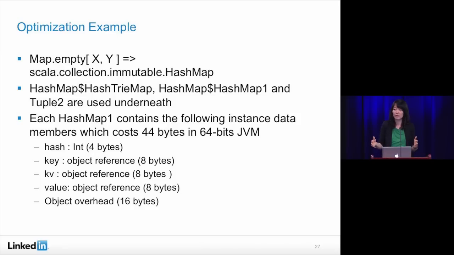As you can see, the actual data only exists in the leaf layer. All of the other data, all of your trie maps and HashMap1s, is supporting data structure for your system. I measured in a 64-bit JVM that a HashMap1 instance takes 44 bytes, and here's a breakdown of where the 44 bytes go.